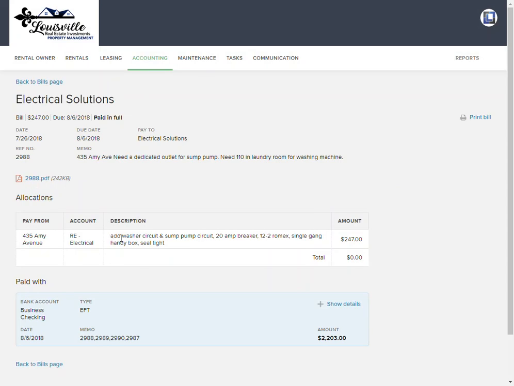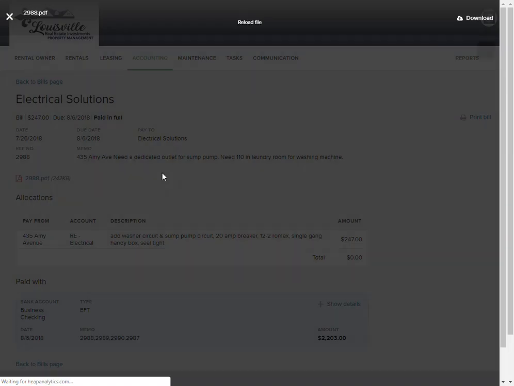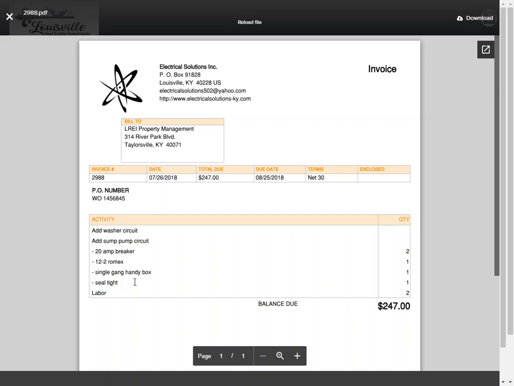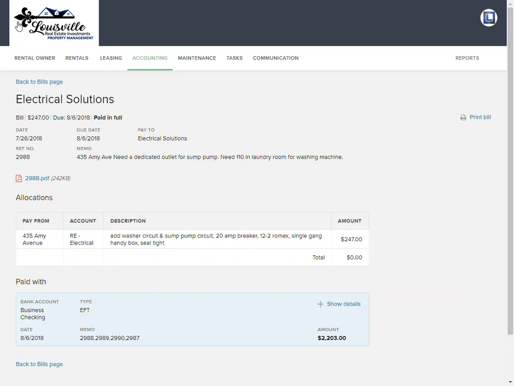You can see the description. We added a washer circuit, sump pump circuit, 20 amp breaker, 12-2 Romex, single gang, all that such. It's there. But we go ahead and click on the invoice. We can see these are the things that they did, the amount that they charged, and who the vendor was in the invoice. We handle the 1099s and we pre-vet all the vendors, so that's already taken care of. But here I get to see the details of what the bill was.